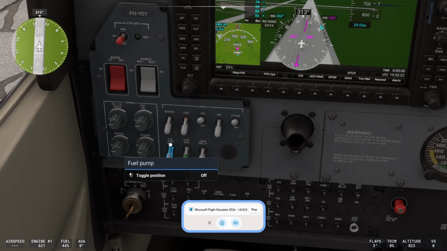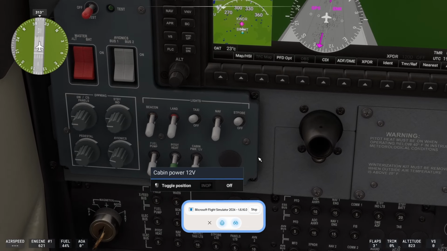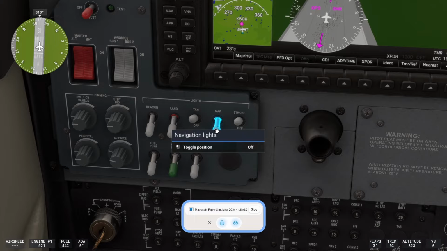In Microsoft Flight Simulator, navigation lights are essential for visibility, especially in low light conditions and when flying in controlled airspace. Make sure they're switched on before taking off. Ready to flip the switch if needed?